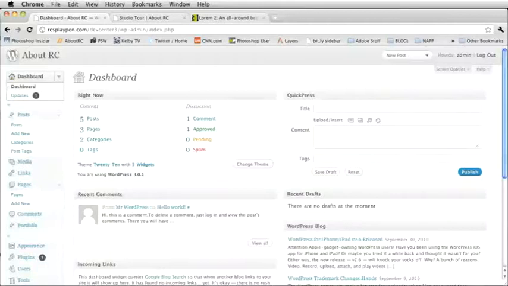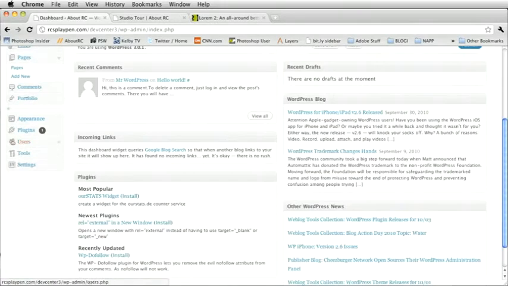Now, it's not a WordPress class unless we talk a little bit about how to secure yourself in the event that you need to recover. So what I'm going to do from here is come down over here to the Tools options. Inside of the Tools options, I'm going to click on the drop down, and you're going to notice that you have an Import and an Export option.